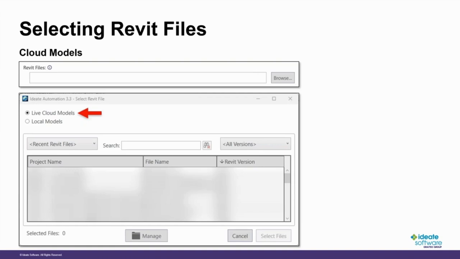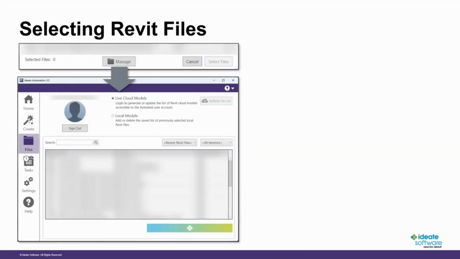You could also interact with your live cloud models, same process. You'd browse, click on live cloud models. If you don't see your project in your most recent list here, you can always click on the Manage button on the bottom, sign into your account, and get access to all of those cloud models to interact with them.